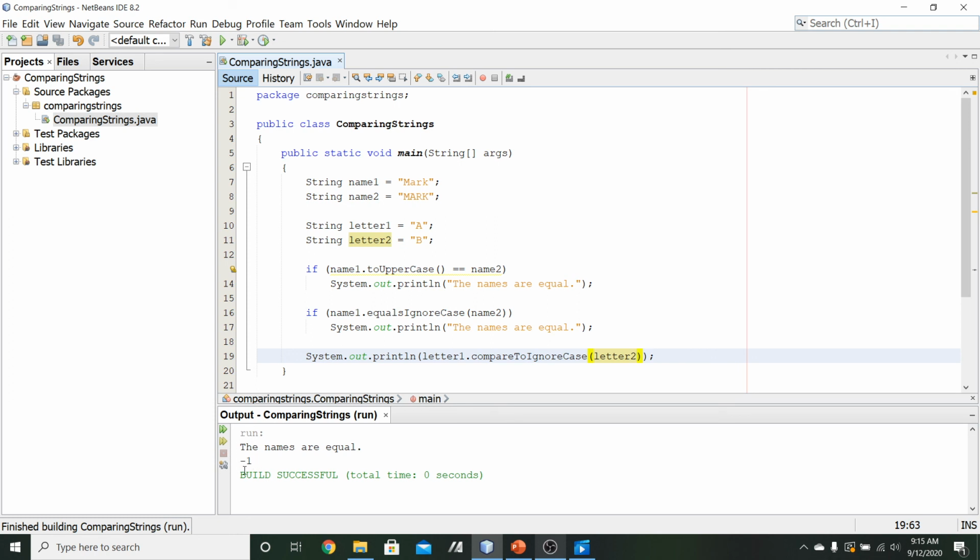So what that's going to tell us is that letter2 must come after letter1 in the alphabet, because of the fact that we got a negative value here. That tells us that the Unicode value of letter2 is greater than the Unicode value of letter1. And then alternatively, we go ahead and do letter2 and letter1. So we get a value of 1, so now this is going to tell us that letter2 over here is going to come after the letter1 over here.